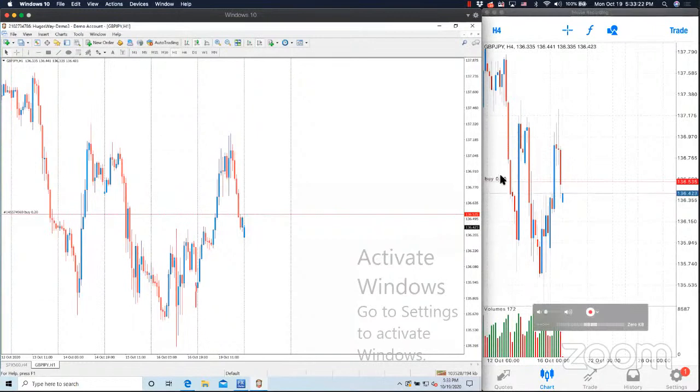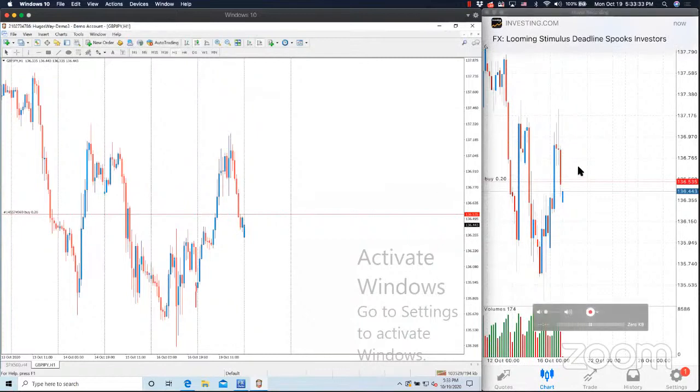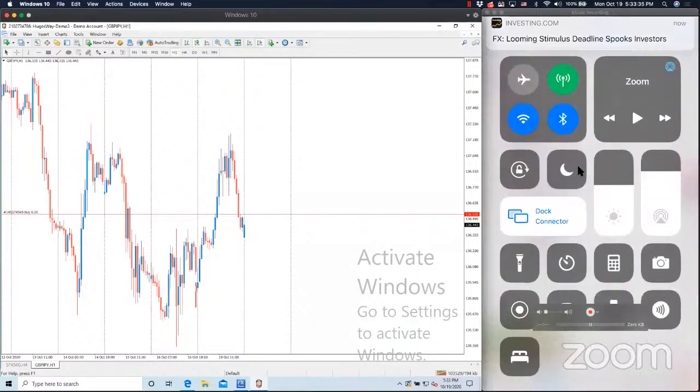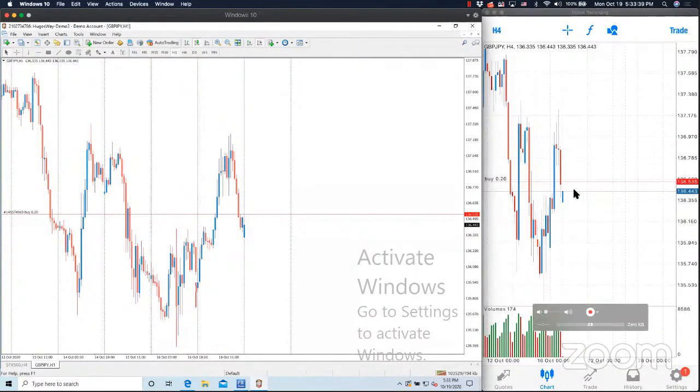You can see my lot size here where I entered the trade. And you can see it on the desktop over here where I entered the trade, right? So that, hang on, let me do not disturb this. Okay, so you can see I entered my trade.